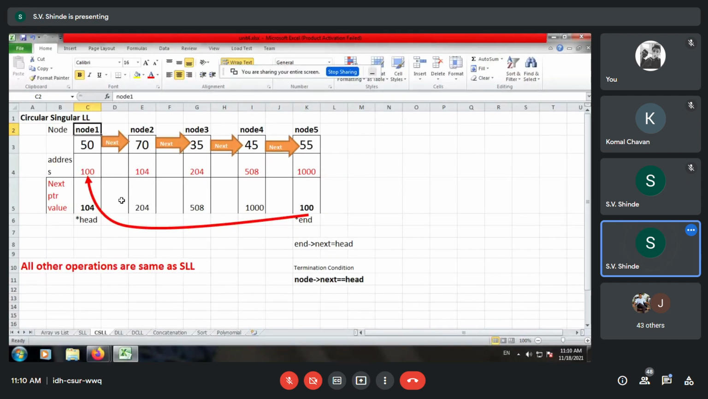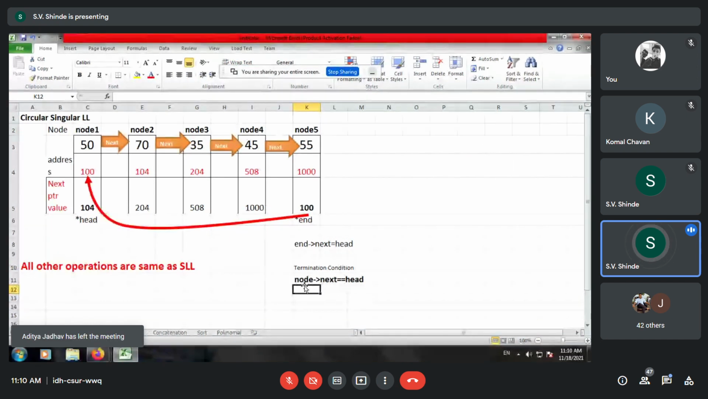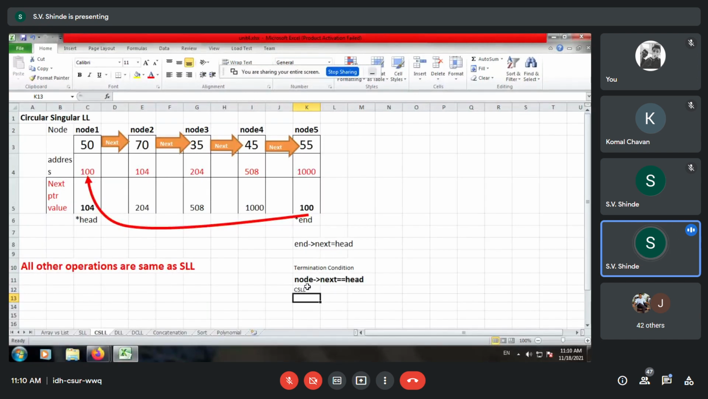So it is circular single linked list. Shortcut, we call it CSLL. The shortcut is circular linked list.